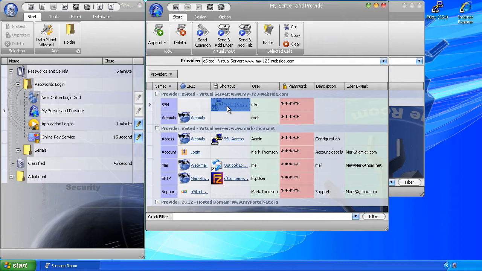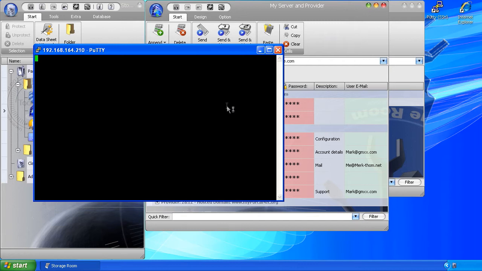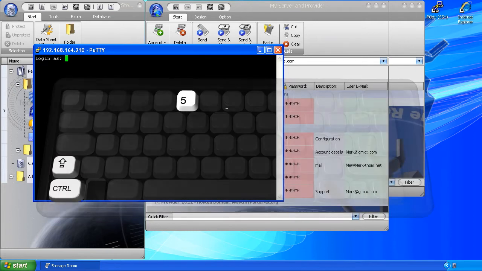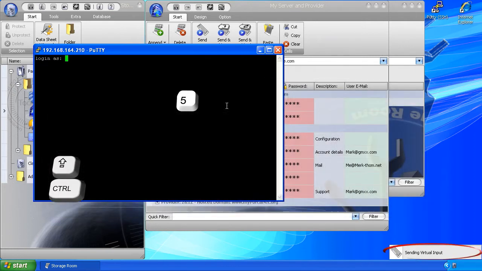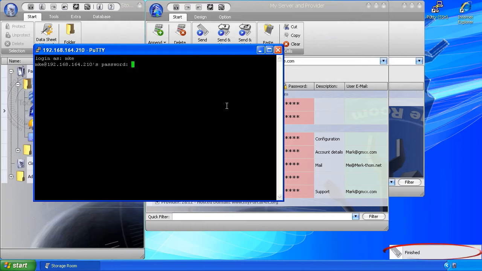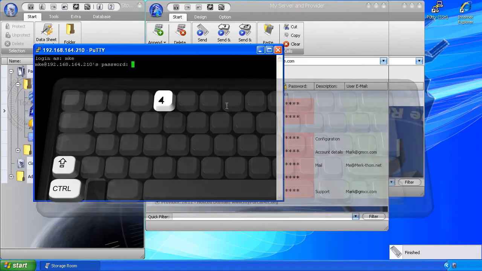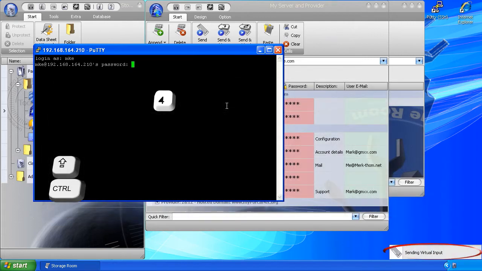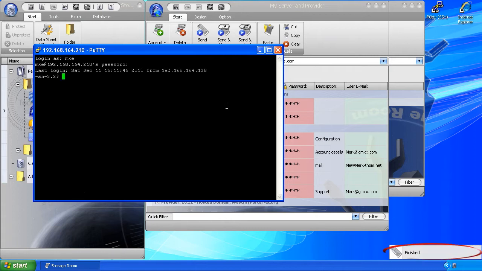Example: let's select and execute an application shortcut by double-click. As soon as the application is started, you can press the default hotkey Ctrl+Shift+5 to transfer the username stored in that row and press return if finished. If you are prompted for the password, you don't need to switch back to Storage Room to select another shell, and just press Ctrl+Shift+4 to transfer the password and an automated return key press.